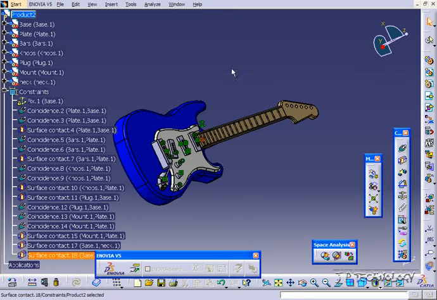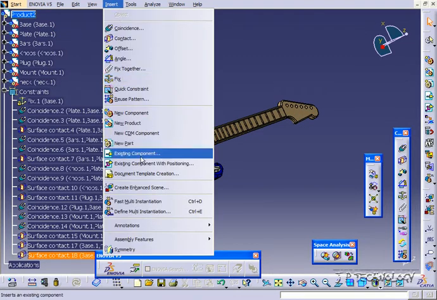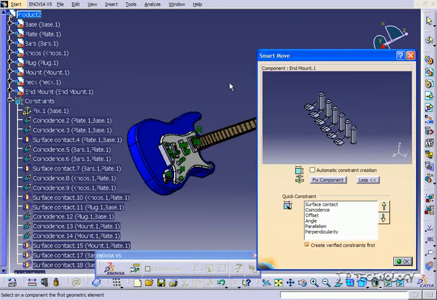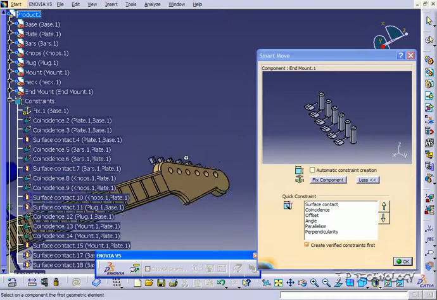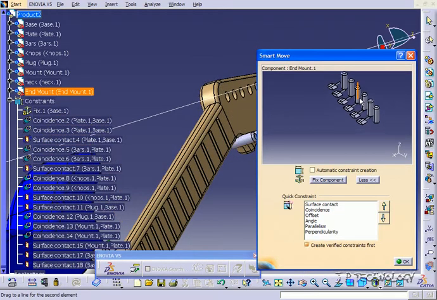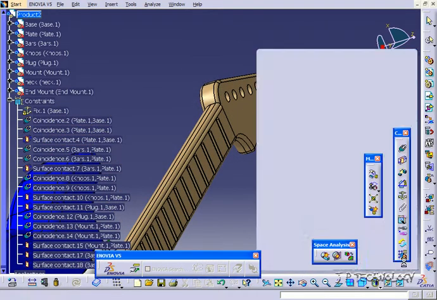So now let's bring in the knobs at the end. So let's click insert, existing component with positioning, and let's bring in the end mount. Click open, and it's already near the end there. Now you're able to move it around if you need to, so just move it around, click OK.